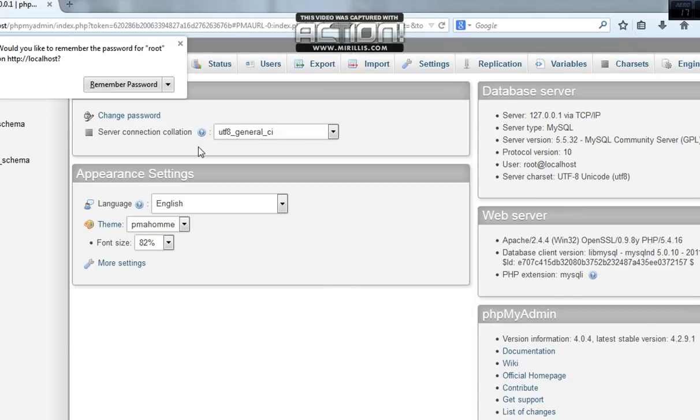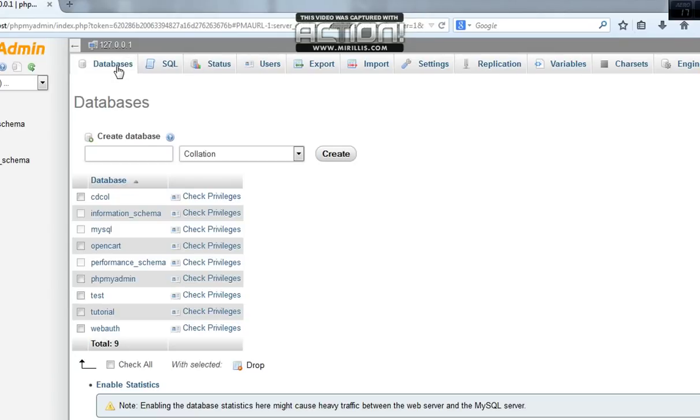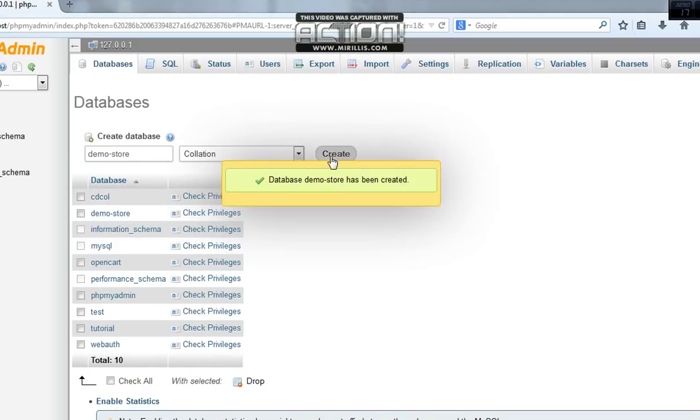Now I'm gonna be creating a database, just for the purpose of this tutorial. I'm going to call it demo store. Then I create. Now I've created my database. My username is root and my password.